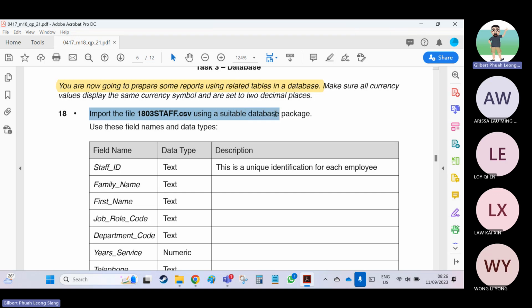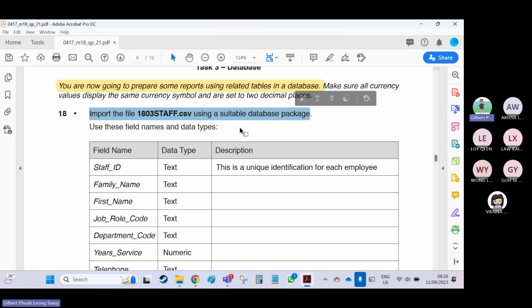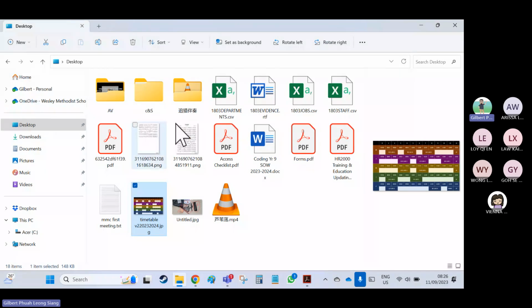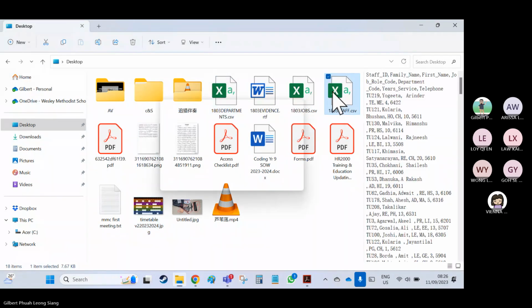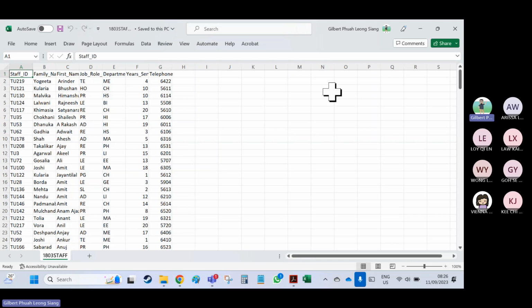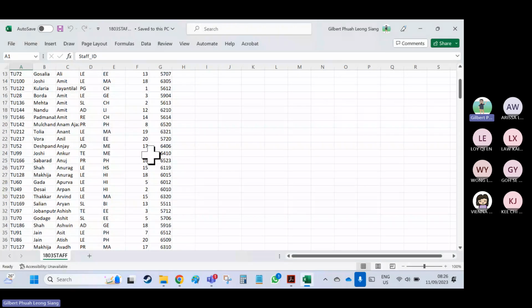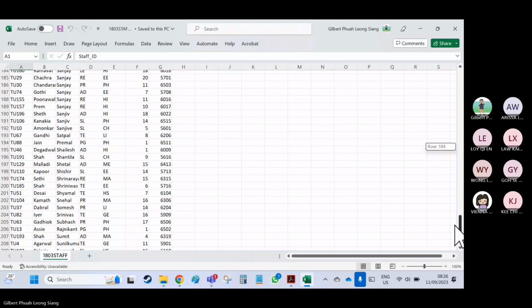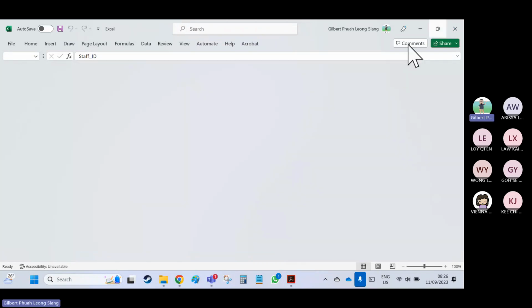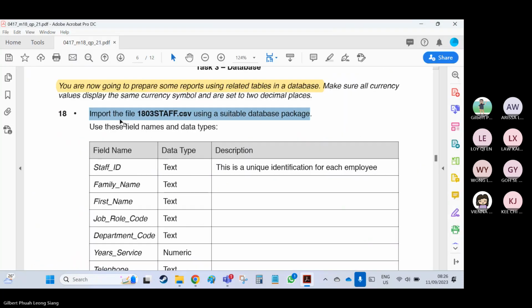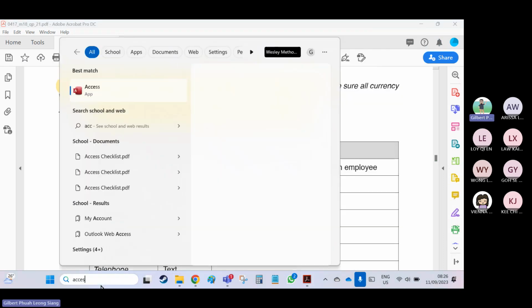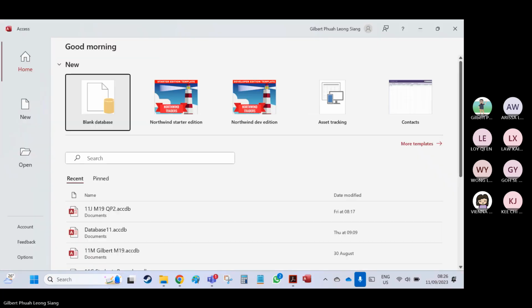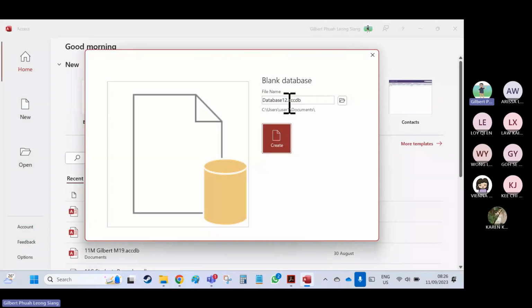Import the file 1803stuff.csv using a suitable database package. So I just open that here. Okay, it looks okay so far. It looks okay, so I don't think we need to do any changes. Okay, now open Access. New database, I will name this 11 Daniel M18.